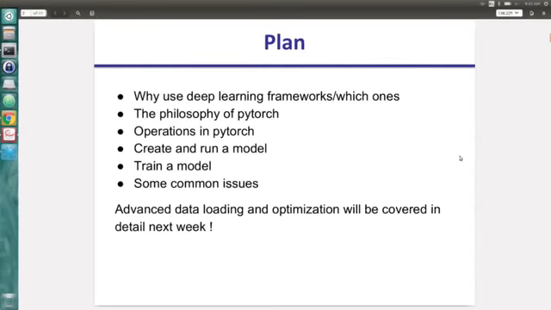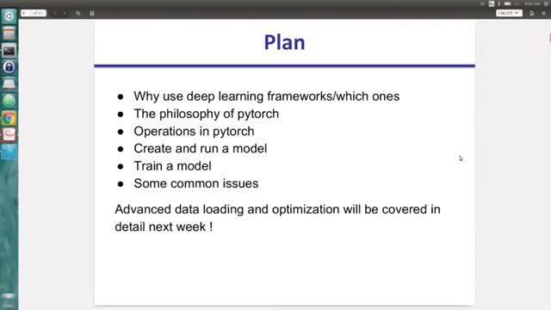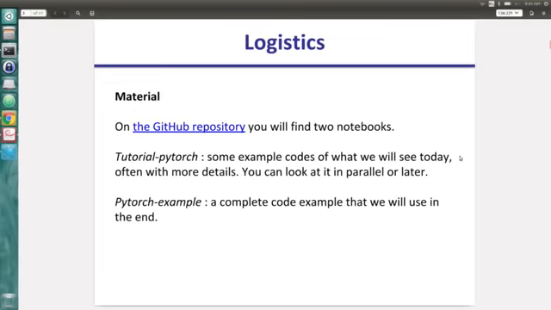Right, and as for today's recitation, the plan is we would like to introduce you to deep learning frameworks that are used in Python, and specifically PyTorch. We're going to discuss the different operations in PyTorch, how you can create a model, how you can train the model, and on a very high level, we're going to talk a little bit about backprop so that you can get a head start on your homework.